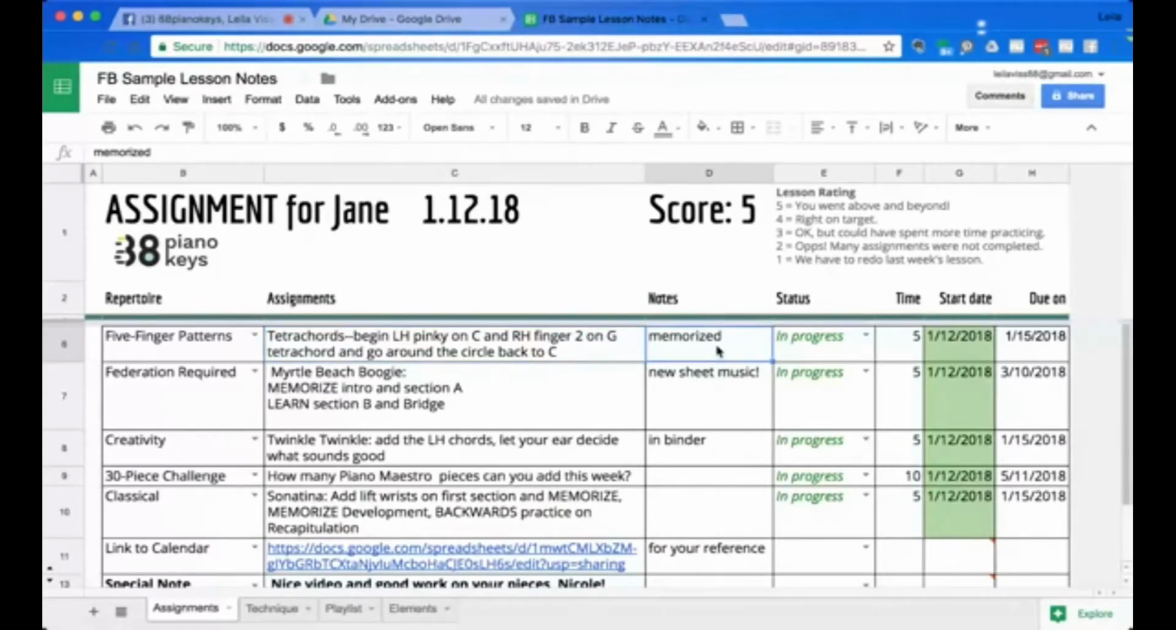Then there's any other notes that you might want to include. Sometimes it's hard to find where pieces are. So this column right here under notes is where to find these different assignments. Sometimes they're going to be in a binder, sometimes they're going to be a new piece of sheet music, sometimes they're going to be in a blue book. I try and be as easy as possible so they can find it.